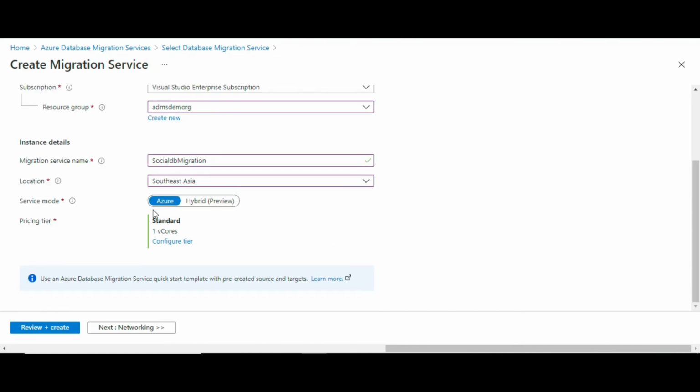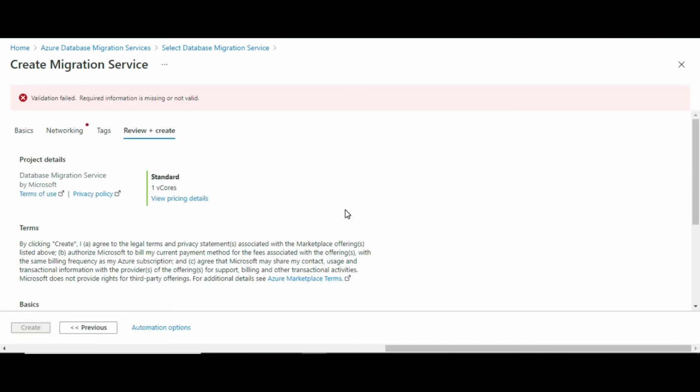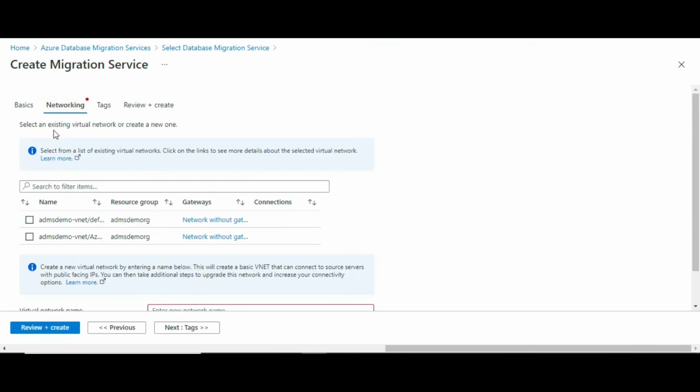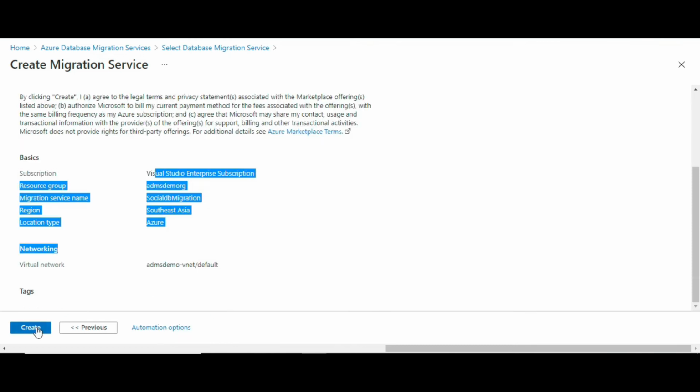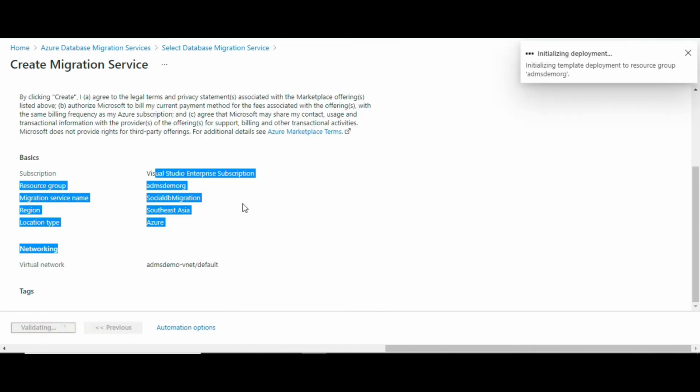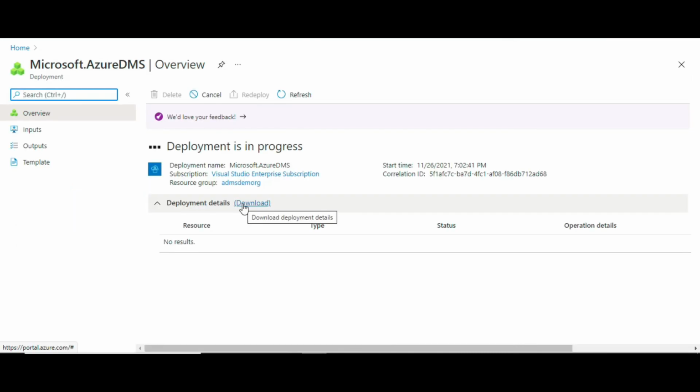Then the service mode Azure, Standard one core. I would go with the default settings and then click on review and create. For networking, I would go with the default networking. Okay, so this service is getting created. Deployment is in progress. Once it gets deployed, we will proceed with further steps.